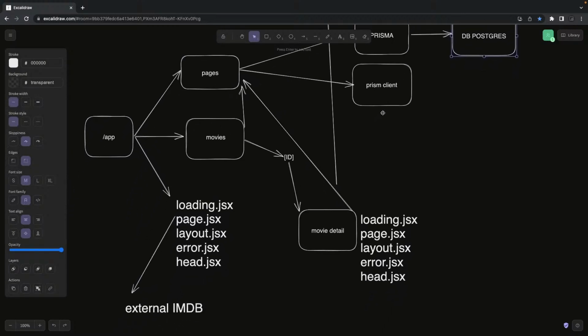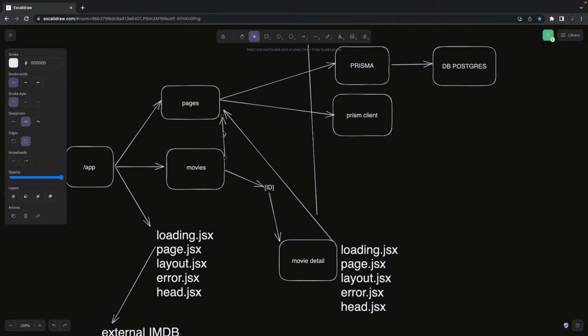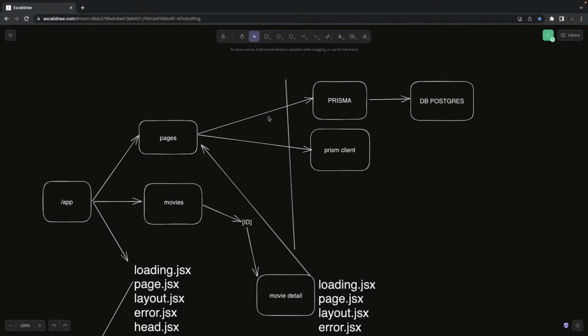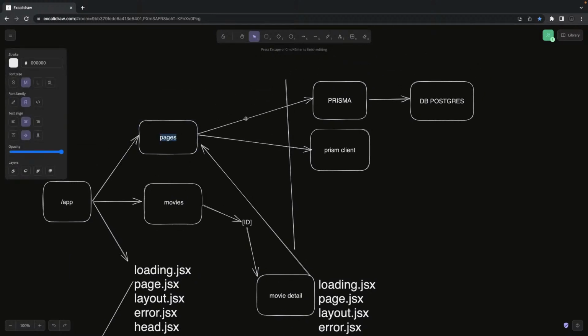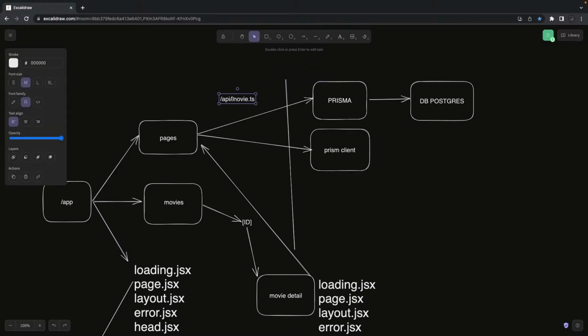Here I'm just going to access the external IMDb API and get the data from there. If you write your own APIs, then instead of depending on this, you can use the APIs you have created inside pages. So here I can just create an API directory, and inside API I can define my APIs like movies.ts, and define my get, put, post methods, which will use Prisma clients to make the queries and make the data available. In this demo example, we just have two directories.